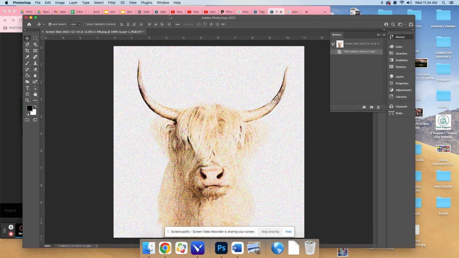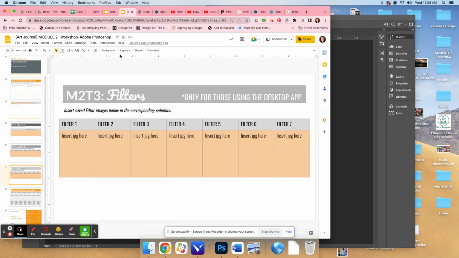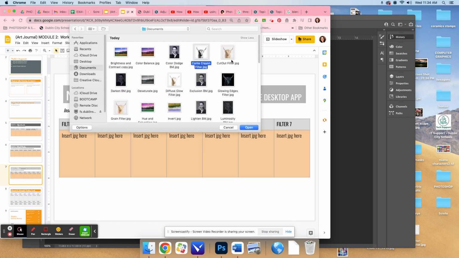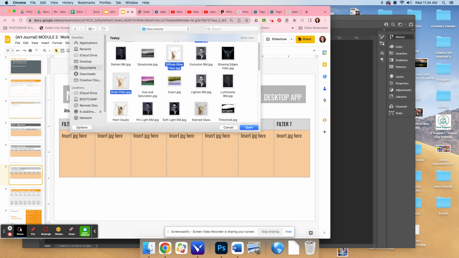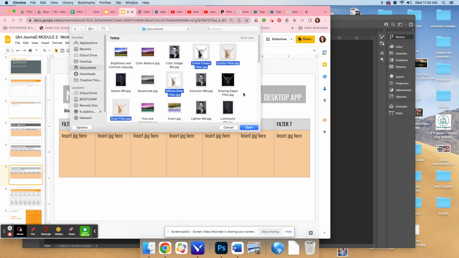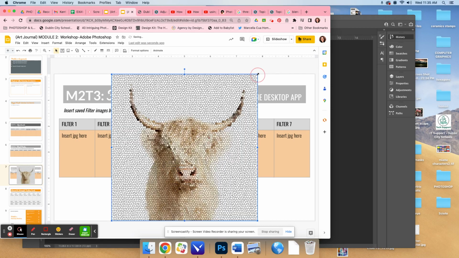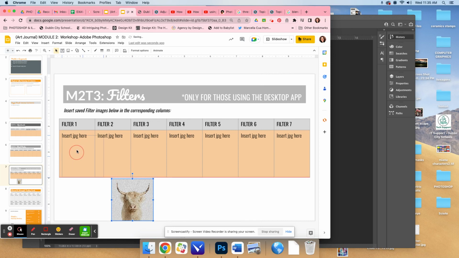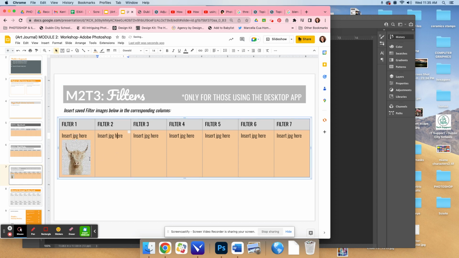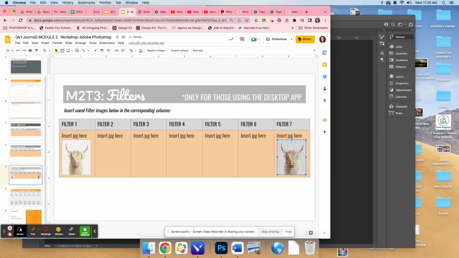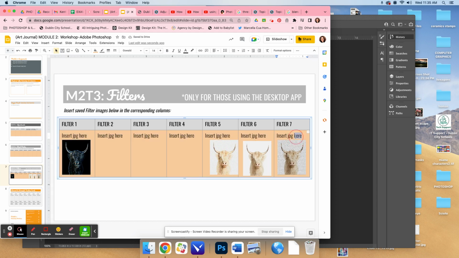Okay. Now's the time that I'm going to come over to my art journal and I'm going to go to my filters assignment page. Look at my documents. Pull out all of these. All right, once these are placed, you're going to want to place them in the seven filters, and then you're going to want to change the filter title to what filter you used. You can go ahead and delete these areas here.